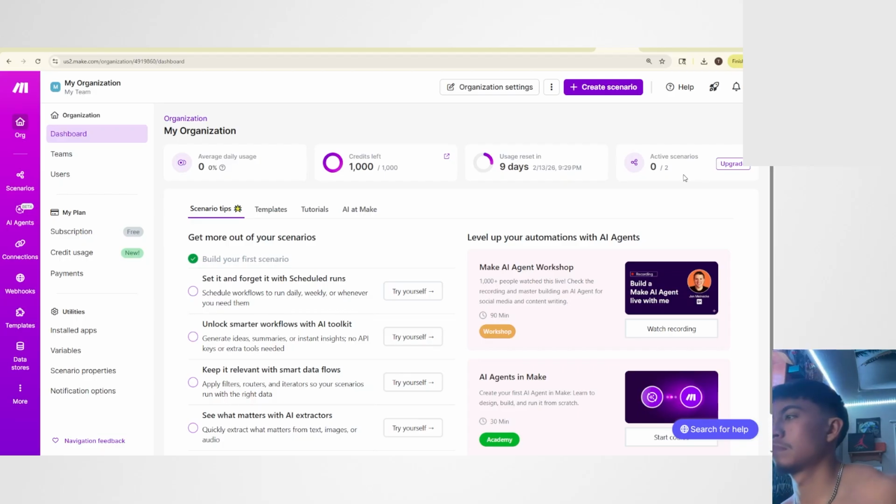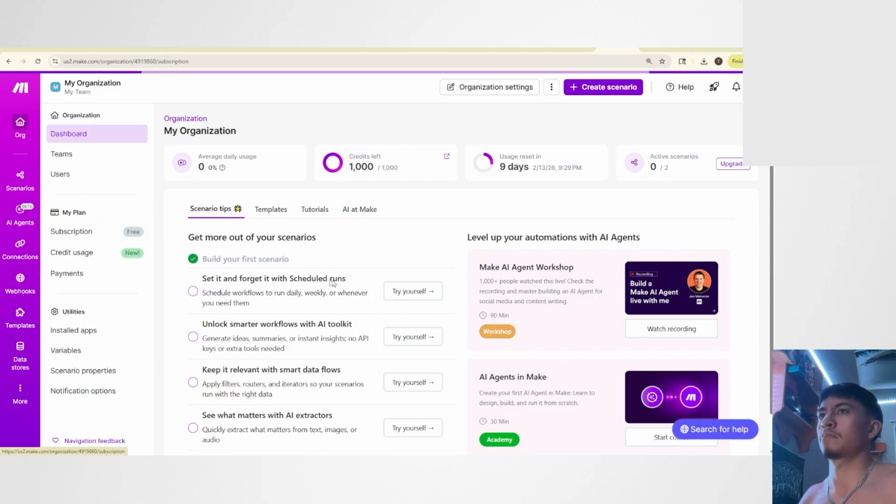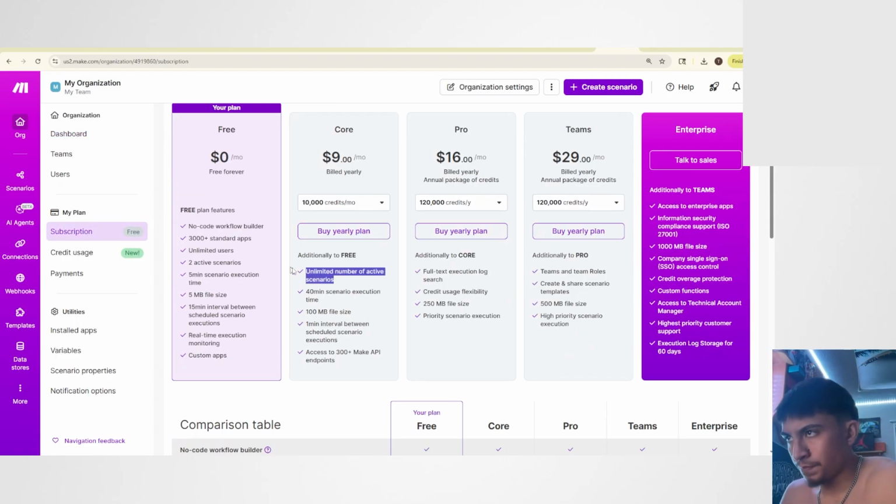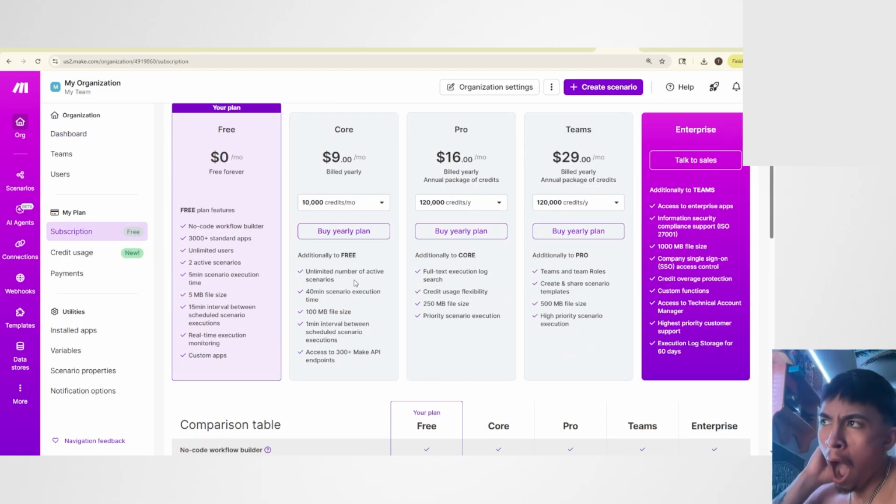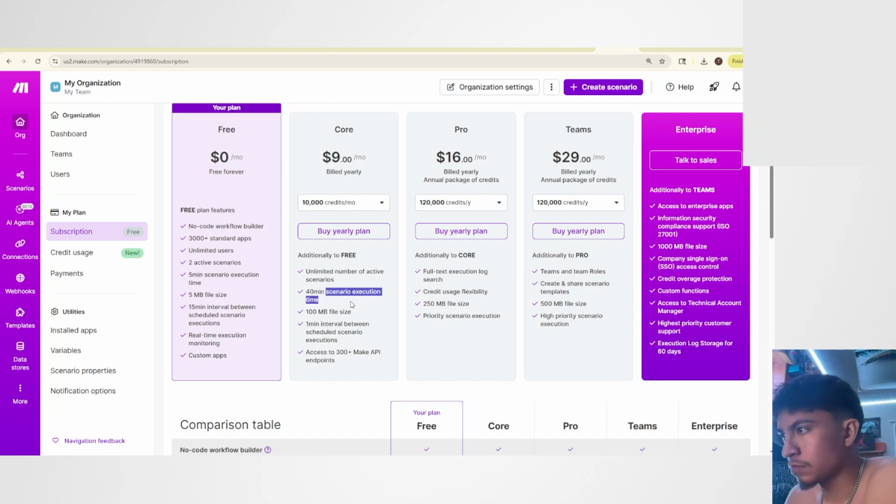On the free plan, you can only activate 2 AI automations at the same time. You're limited to that. But once you jump into the core, you're going to have unlimited. It does not matter the number of AI systems you build. You can turn them all on. Now, down here, you have 40-minute scenario execution time.